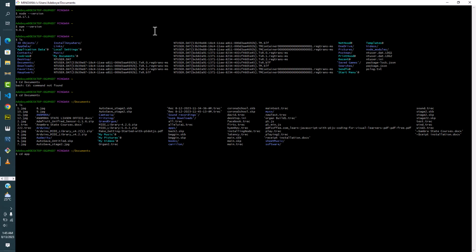Sorry, a Linux terminal is very case sensitive. Windows terminals are not case sensitive. So if you're using PowerShell or Command prompt, you wouldn't have to worry about case sensitivity. So now I've gone into my apps directory. So we're now going to make a directory for the application.